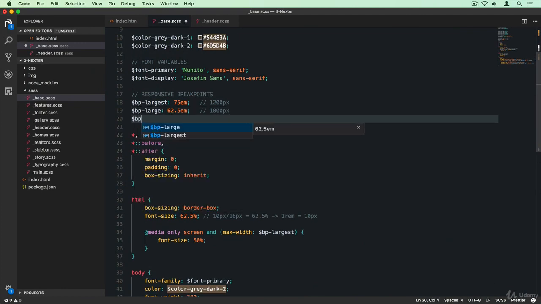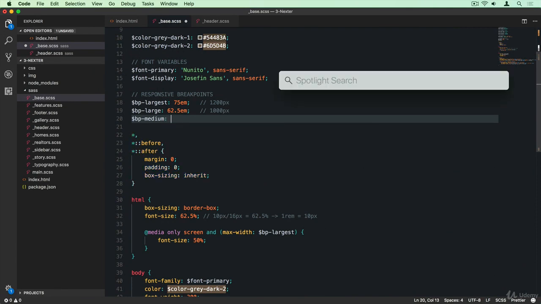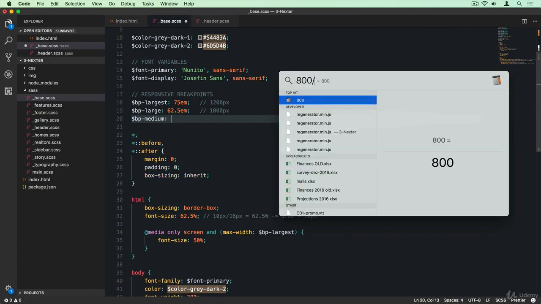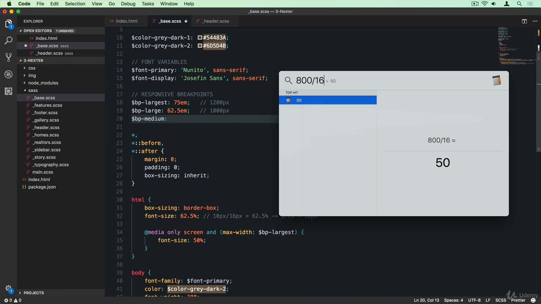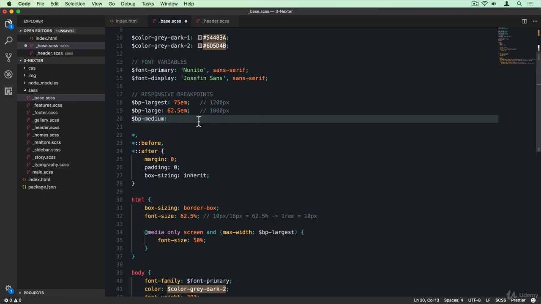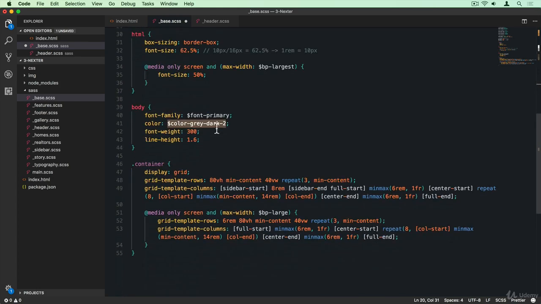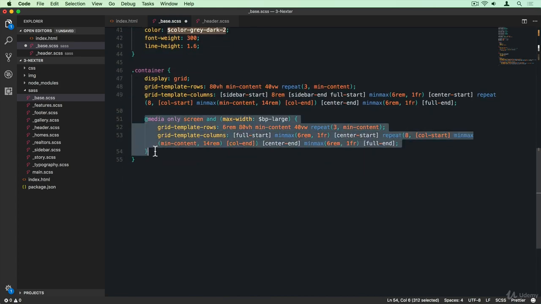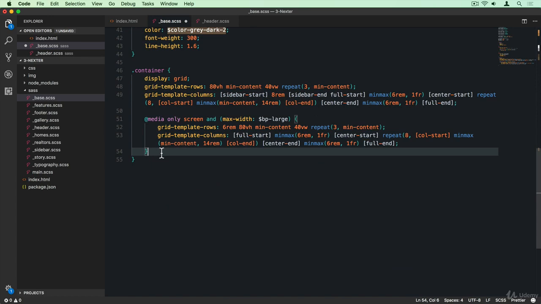So breakpoint, and this one is medium. And so let's calculate 800 divided by 16, which makes 50 em. So 50 em, and that is 800 pixels. Okay, and so of course the first thing that we have to change is our grid definition.